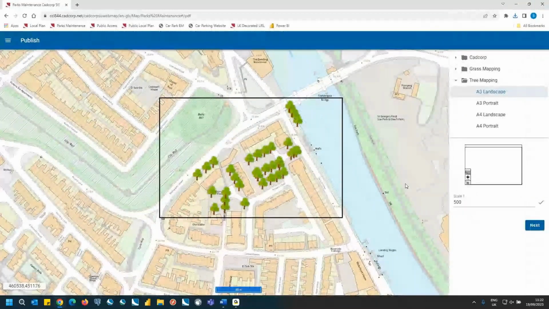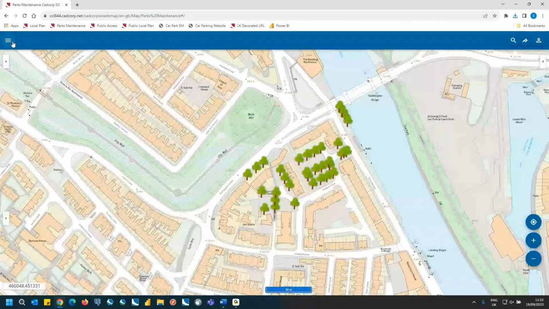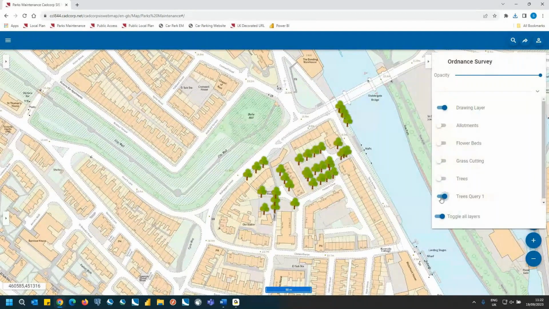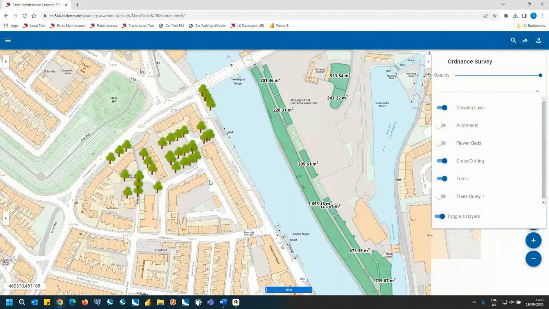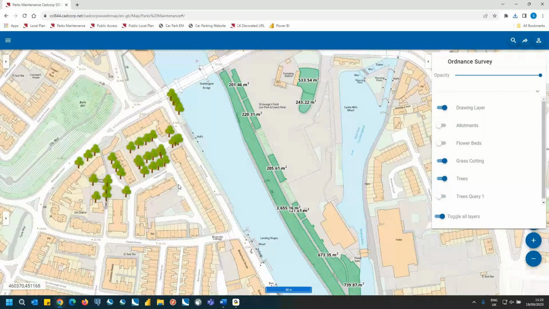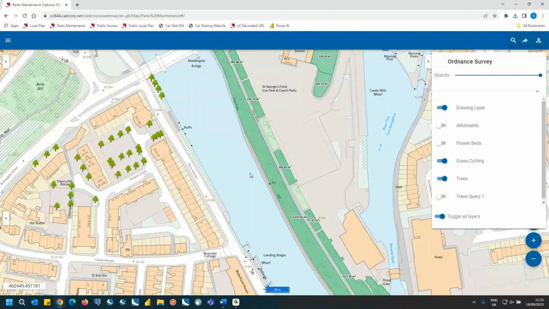can use query for performing searches on your data with the option to export to CSV, and you've got publish there where you can create your own PDF maps, which is really handy for your colleagues to have access to, especially allowing colleagues to perhaps self-serve and create their own maps within a nice, easy to use environment, rather than perhaps sending those map requests to your GIS team to perform on their behalf.